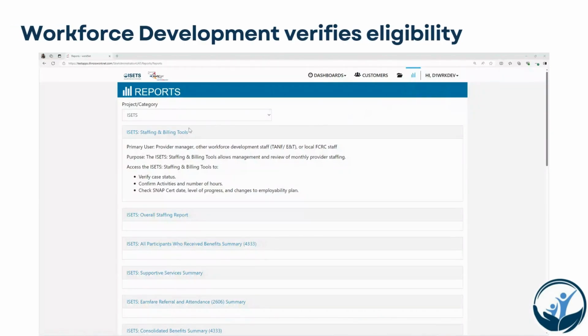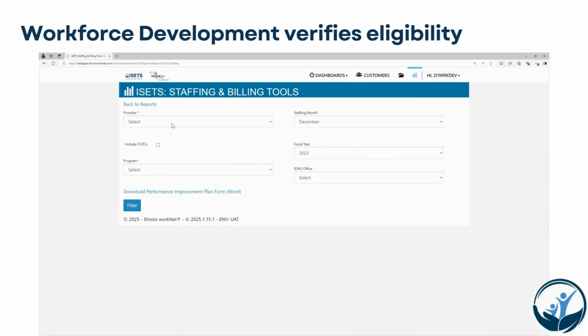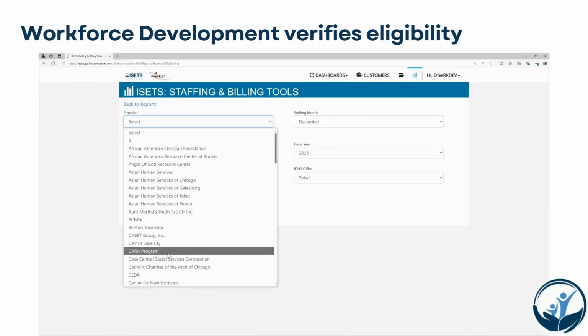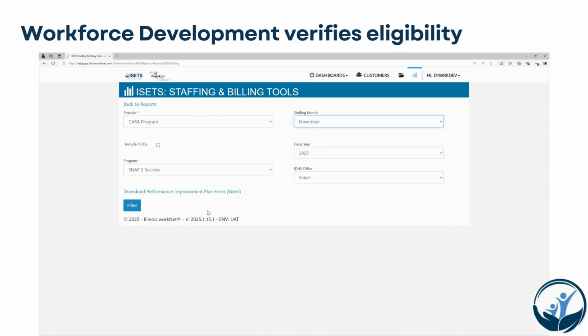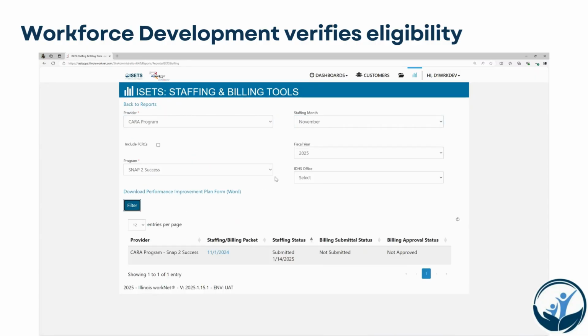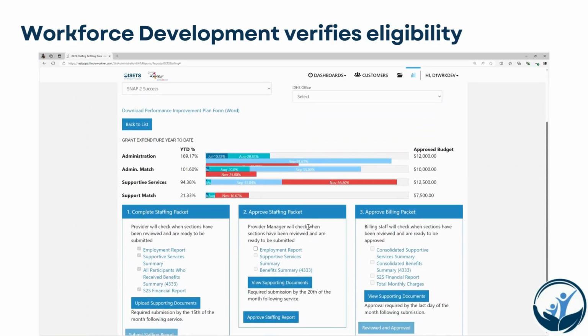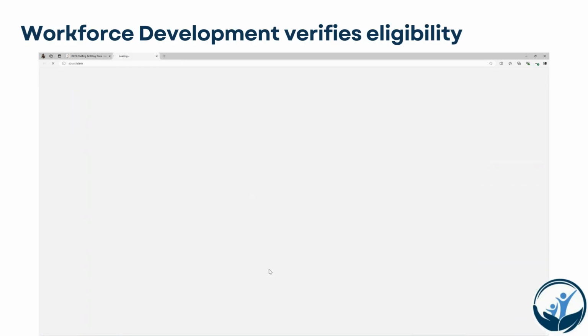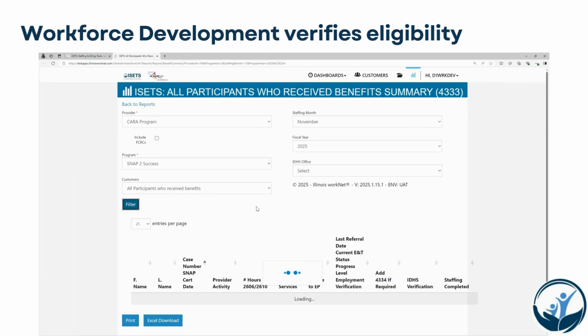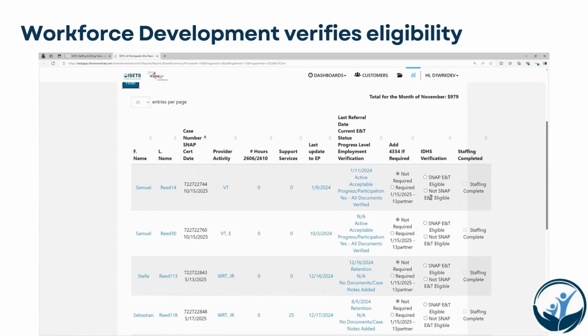Workforce Development will first verify eligibility. They'll go into the Staffing and Billing report, review the 4333, and they will check the eligibility of every customer on the report. If there's a customer that has been determined not SNAP ENT eligible during the month of the report, they will mark them not SNAP ENT eligible.